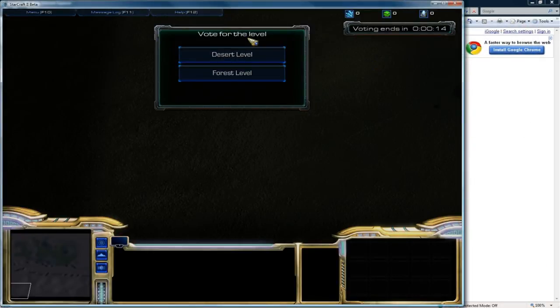Okay, we see our dialogue now. Our vote timer is going down. Desert level, forest level. I'm going to vote for the desert level. And I can, see, the good thing about our system is that you can keep clicking, and because it stores what we previously clicked, it's not going to stack that level too much.